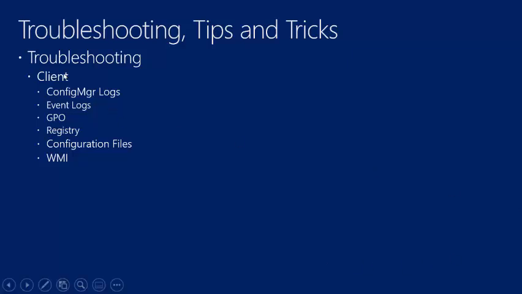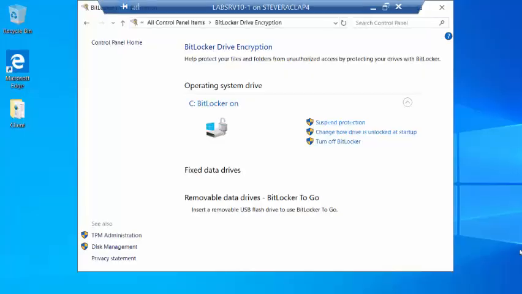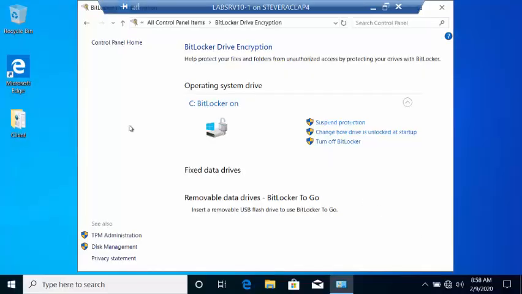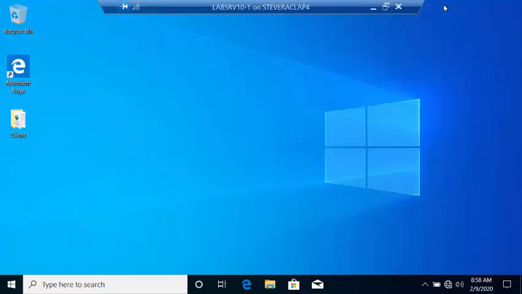Now, so that was the server side. Let's shift over to the client side for a minute. So I'm going to go back to my Windows 10 client, and I want to show you a few areas that we can go and look at. Right now, the logging. So I'll show you some logs. There's a couple of logs here that we can look at.